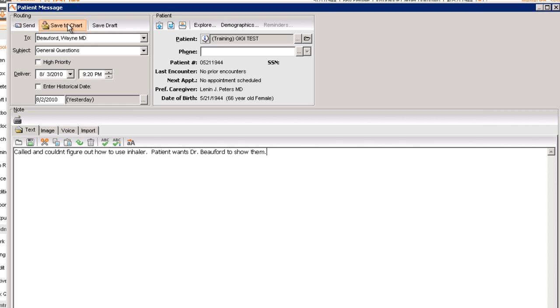Basically think of this like the stickers that we've used for many years. You can write on that sticker all day long, but until you attach it to the chart, it's not part of the chart. So you want to make sure to use this button just like you've used those stickers in the past. So those are the two main messages that we'll be using.